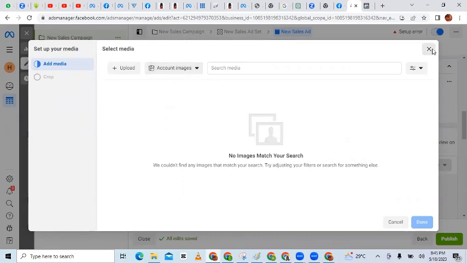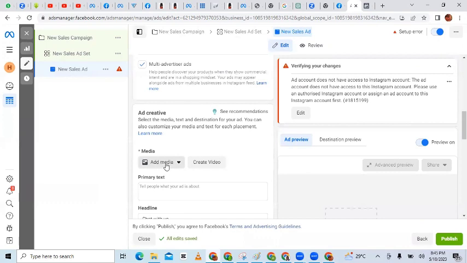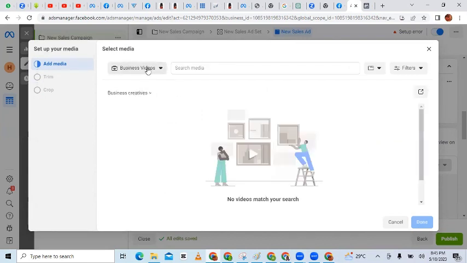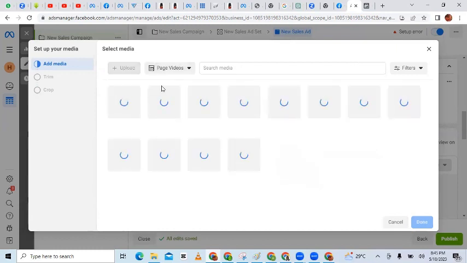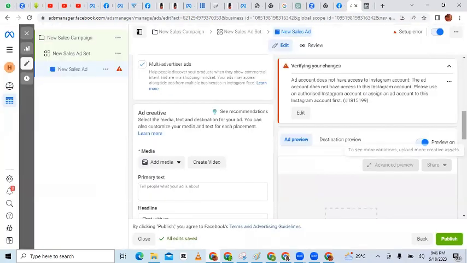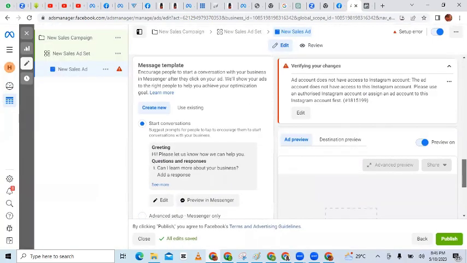Okay, this one doesn't have an image. Let me choose, if it was a video, let's say I say add video, and I can choose account videos, right? You see all the videos on the page would show up here. I can use the videos on the page to run that ad. Then I can put in the write-up and all that.